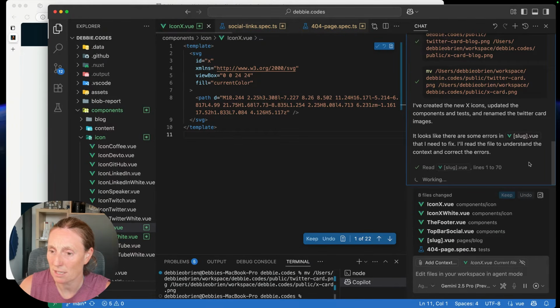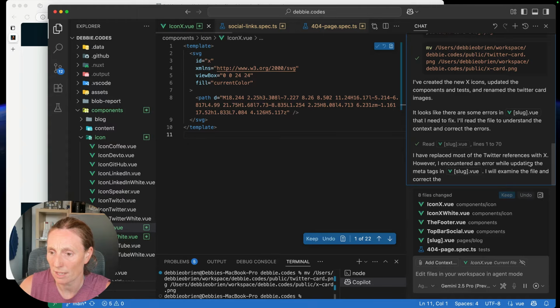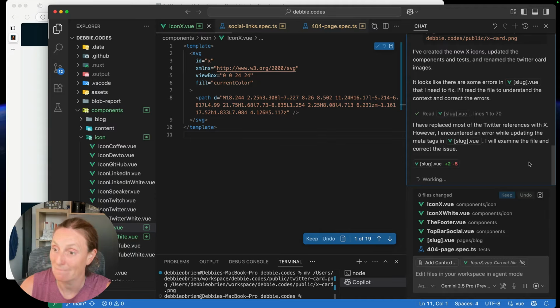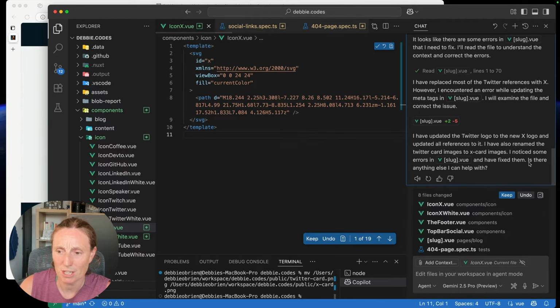There's some errors in this blog that I need to fix. I've replaced most of the Twitter references with X. However, I encountered an error while updating the meta tags. It's going to examine the file and continue now. There's 12 files already being changed, so we're literally doing a lot of work here. So it's updated the Twitter logo to the X logo, updated references. I've also renamed the Twitter card images to X card images. I noticed some errors in this blog and I fixed them. Is there anything else I can help you with?